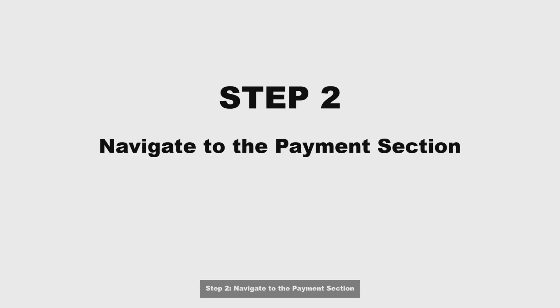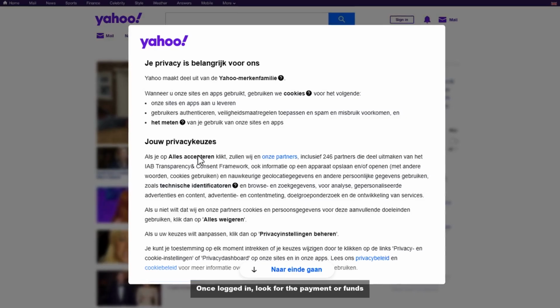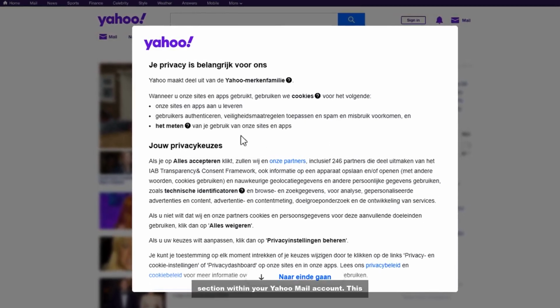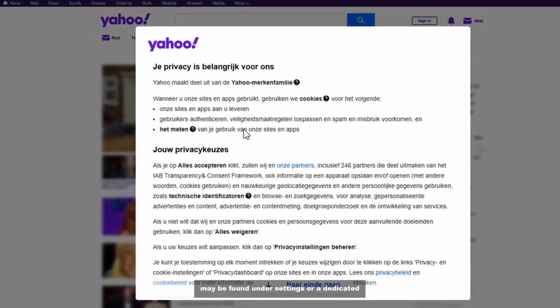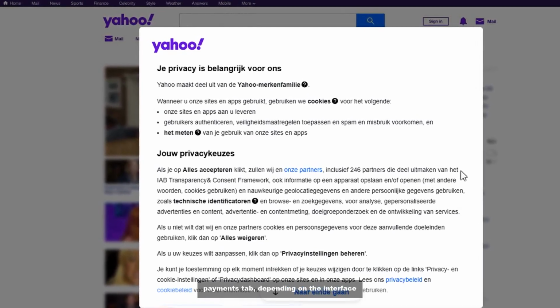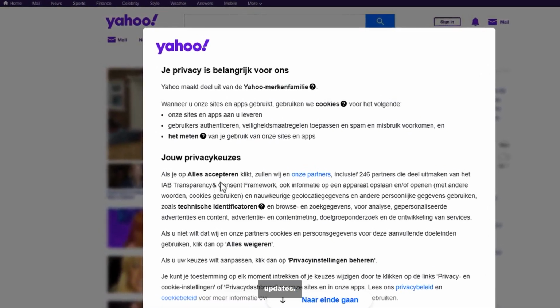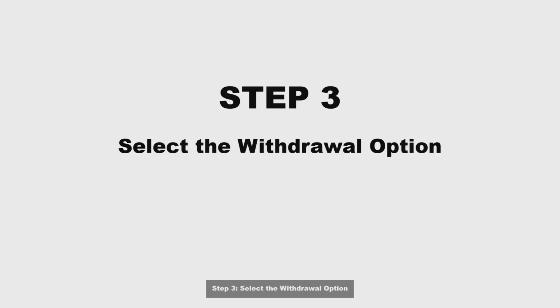Step 2. Navigate to the payment section. Once logged in, look for the payment or funds section within your Yahoo Mail account. This may be found under Settings or a dedicated Payments tab, depending on the interface updates. Step 3. Select the withdrawal option.